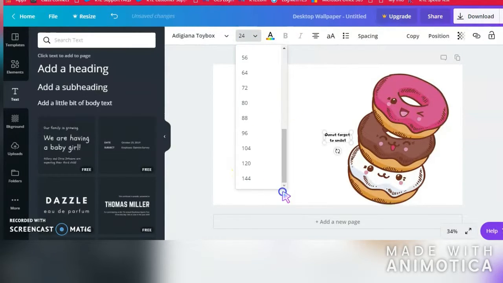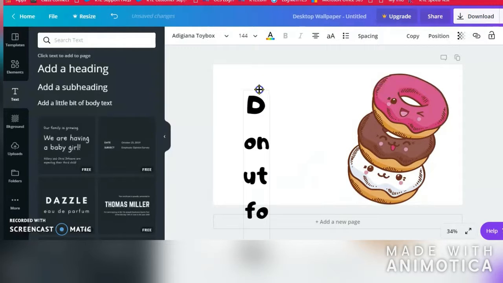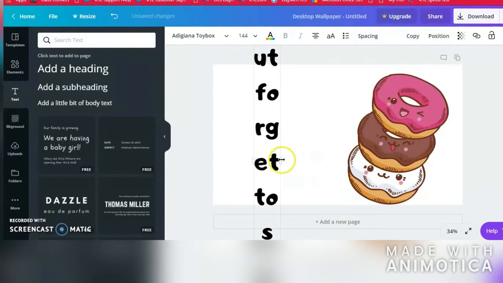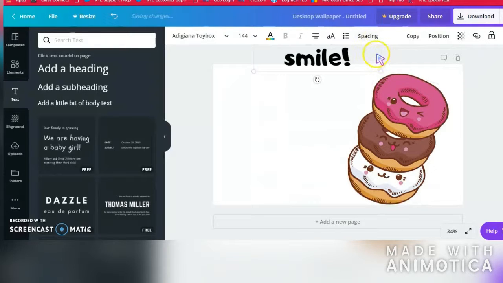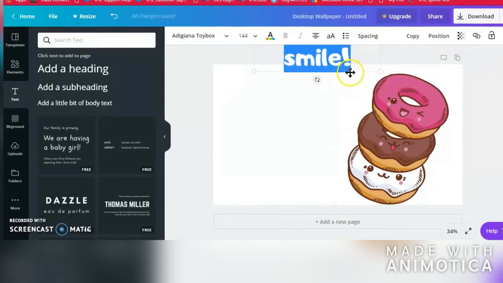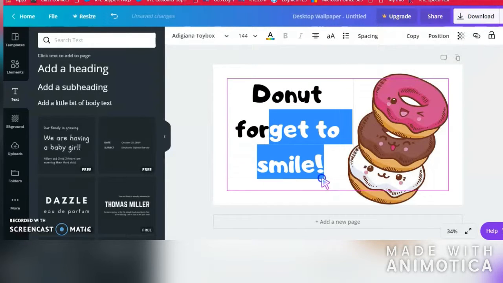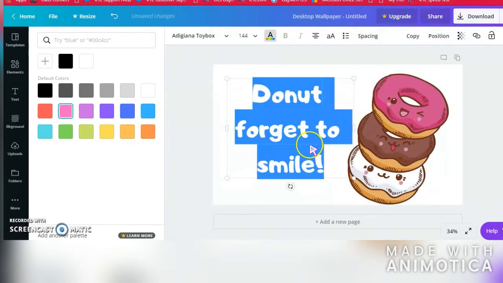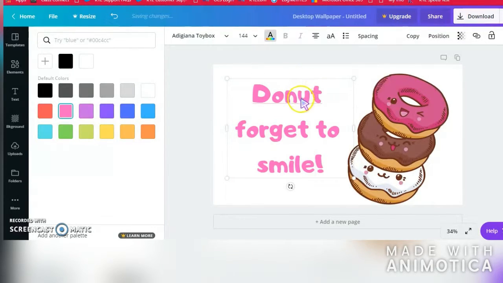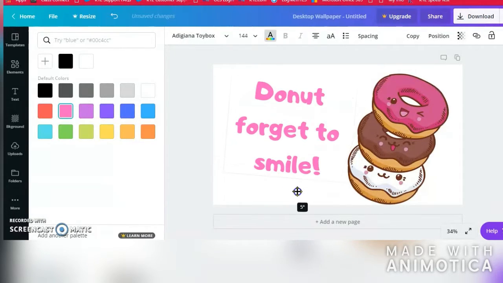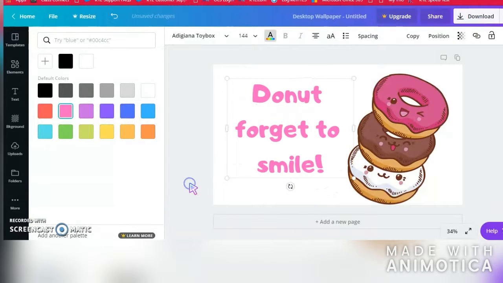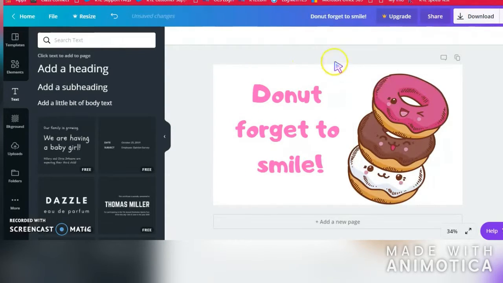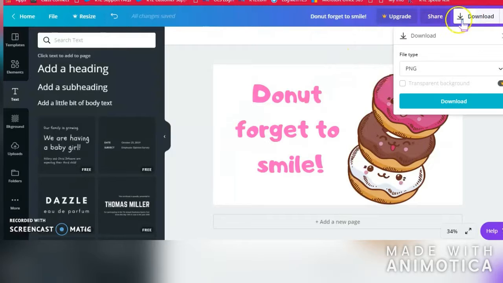Then I'm going to make this way bigger, like 144. I'm going to do it like this, bring it over here, widen it, bring it down. Oops. Perfect. Do not forget to smile, which, I'm warning you, is a very corny joke, so sorry about that. But you can also rotate it. No, I'm just going to keep it straight. And how cute is this? Do not forget to smile.